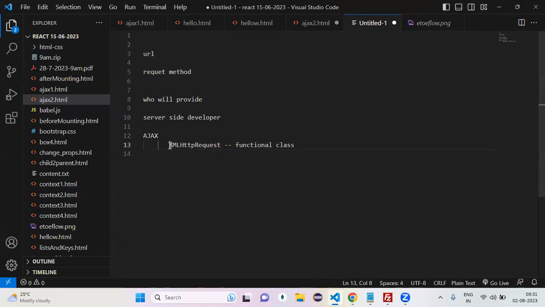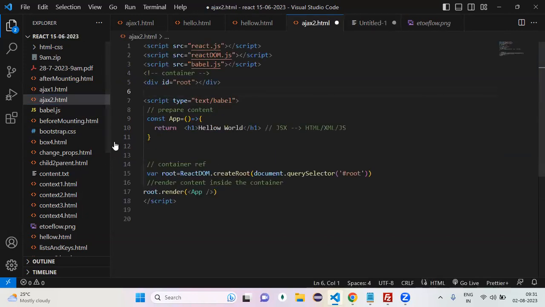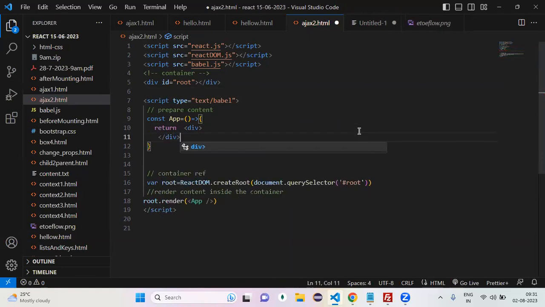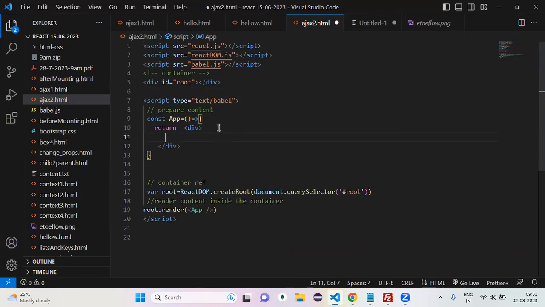Okay, let's do some practice on XMLHttpRequest. The same examples we are going to do using fetch and Axios also. Come on, what do you have to do? First, I need one button to get the posts. How can we do that? An input tag, okay, a button. Get posts button. Next.